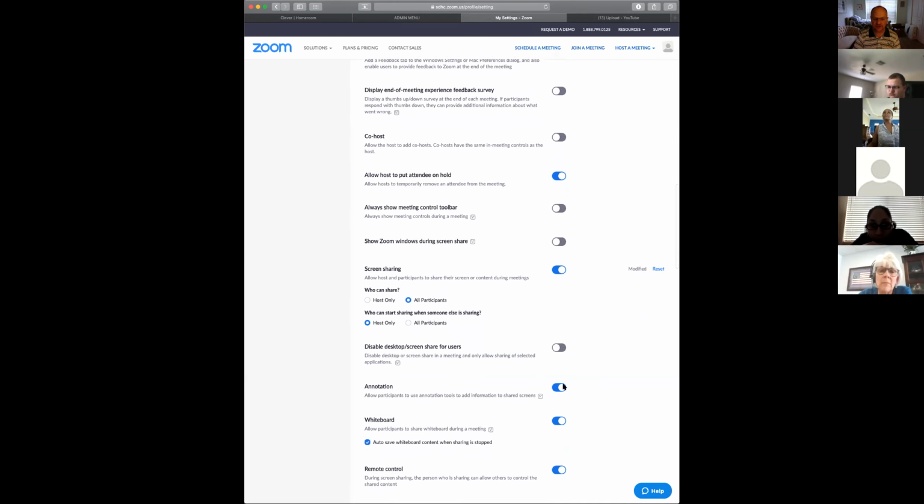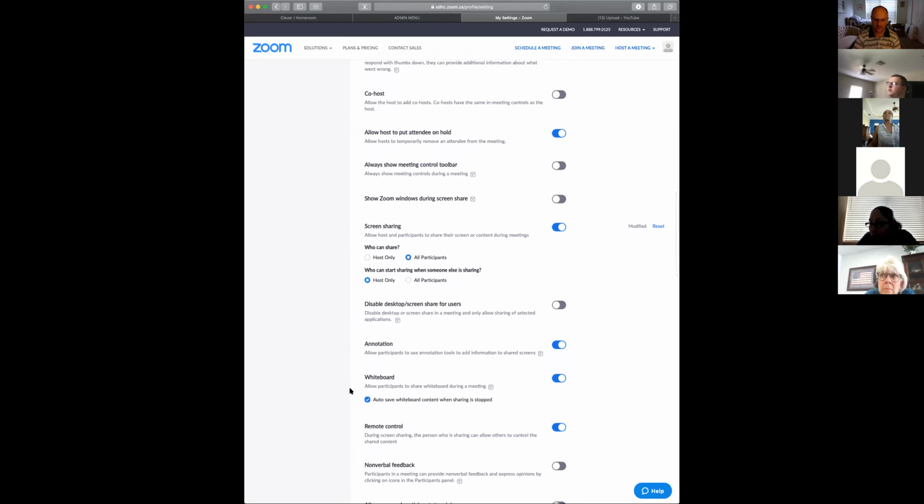Annotation. I like this feature. I'm going to show you how it works later on. You can disable, enable ahead of time. This just means your participants can actually write on the screen when you're sharing something, and I'll show you how that works on the whiteboard as well.